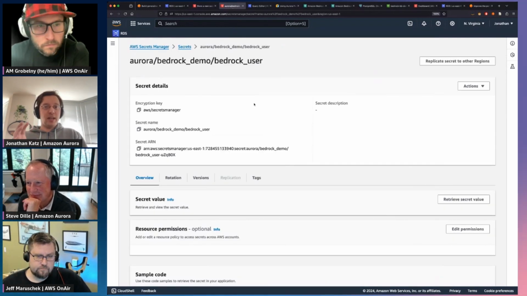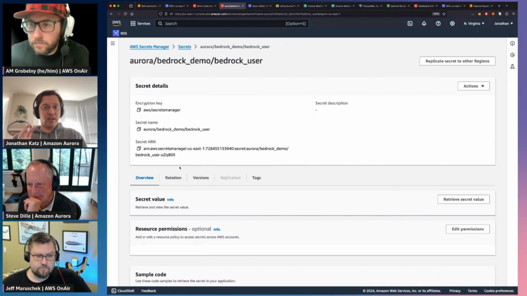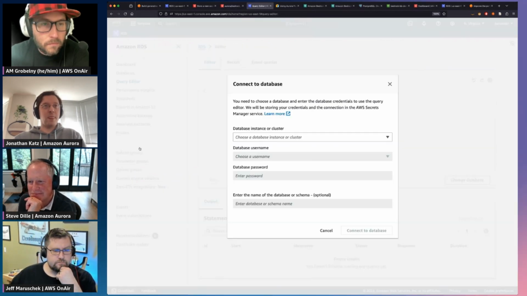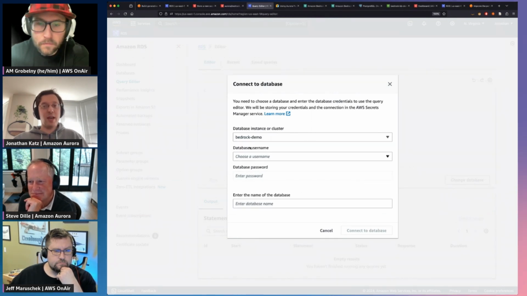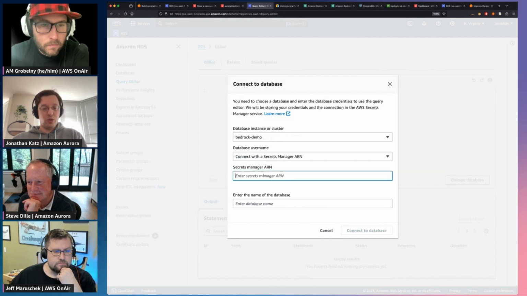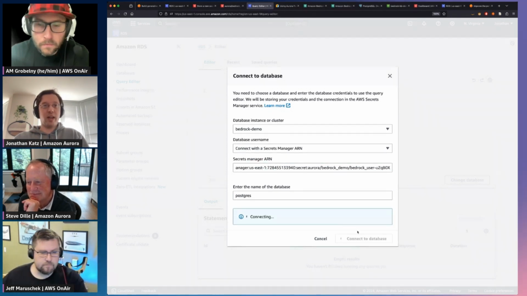Now, the final bit, in terms of this setup, is you need to have your secret ARN. And that secret ARN you're going to pass into Bedrock when you're creating the knowledge bases. So I'm going to copy that real quick. And actually, I'm going to show one cool thing as we do that. When you enable Data API on your cluster, you're actually able to use this thing called the query editor from the console. So you're able to query everything directly.